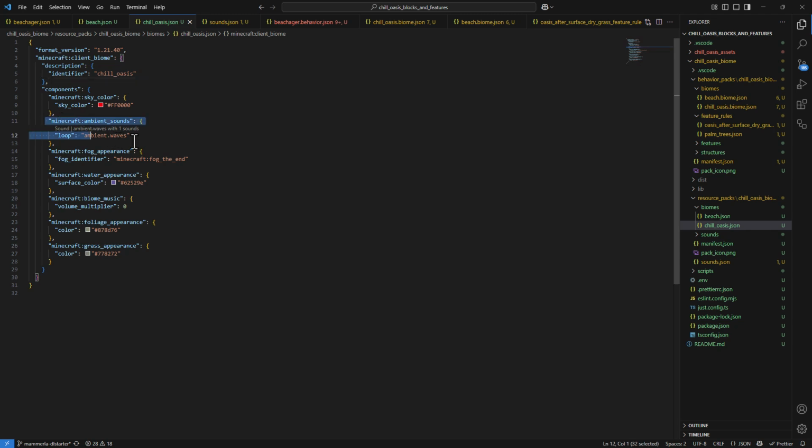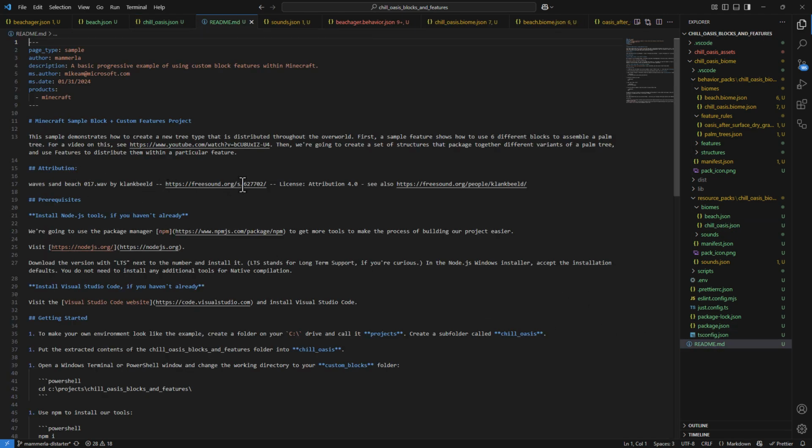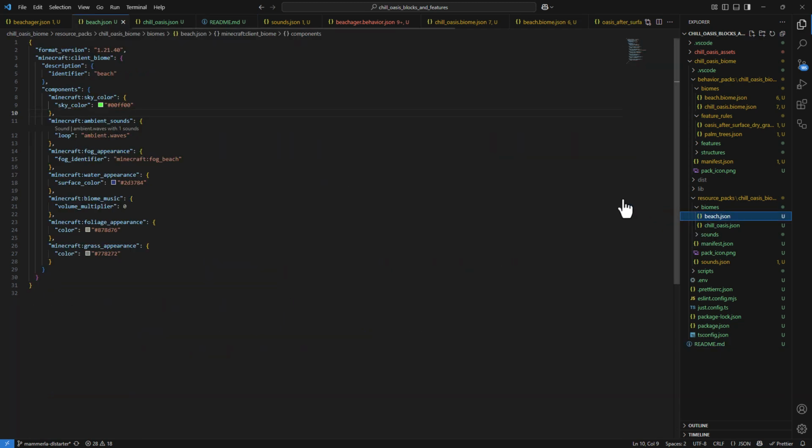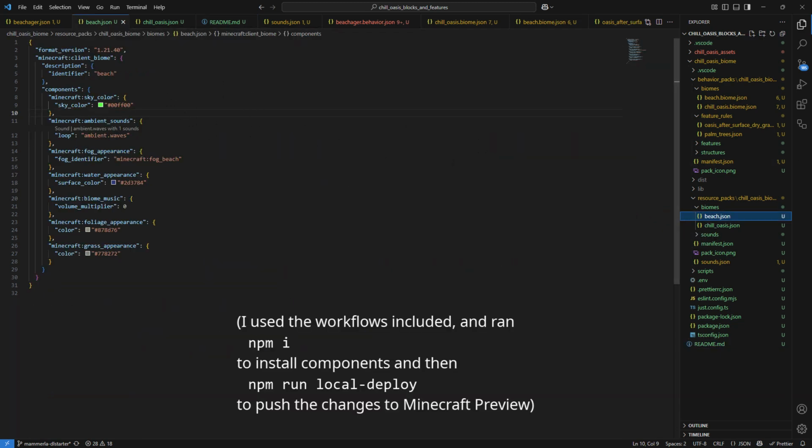The other thing that we're going to do is we're just going to register a custom sound, the chill, nice sounds of ocean waves. This is a sound effect that we got from a public domain source. You can see a link in the README. We got this from freesound.org. We got to use inside of this resource pack. Okay, so this is everything that's done. I've went ahead and just did a local deploy into Minecraft of all these things.